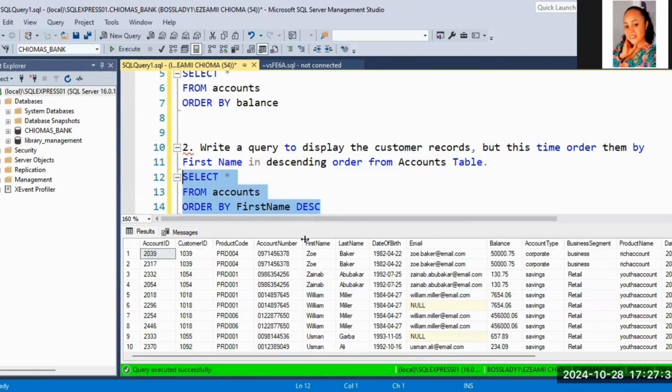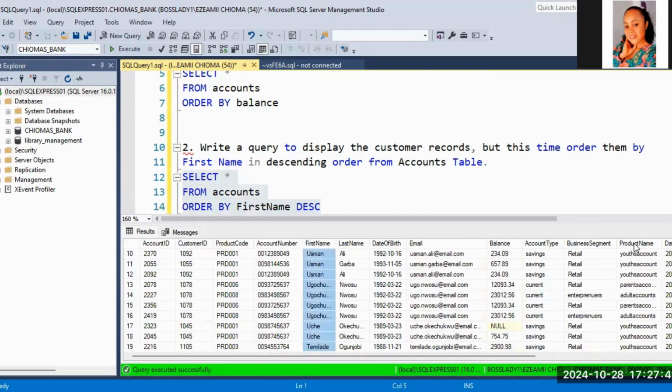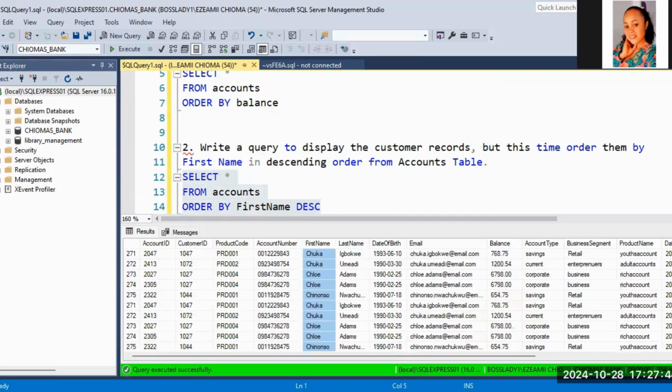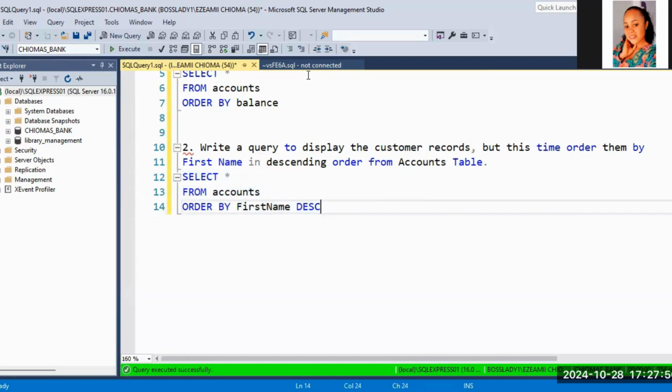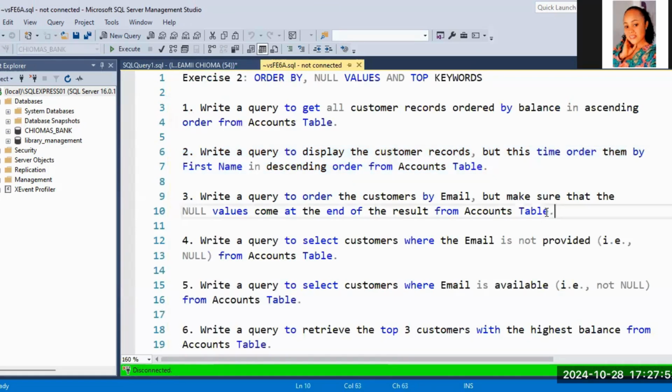So look at our result now. First name is the column we are looking at. This is what we ordered by descending, that is Z to A. If you look at this column, you will see it started with Z and it ends with A. So this solves our second question. Control R to remove the result. So let's look at the third question.